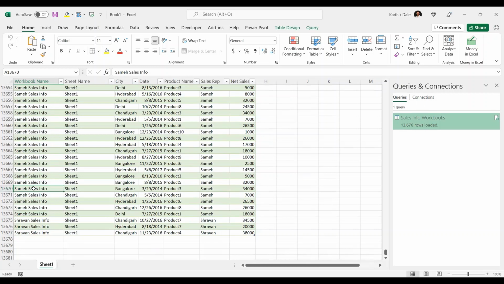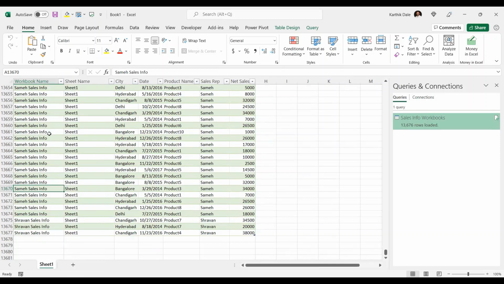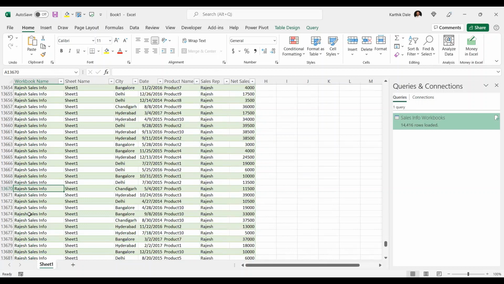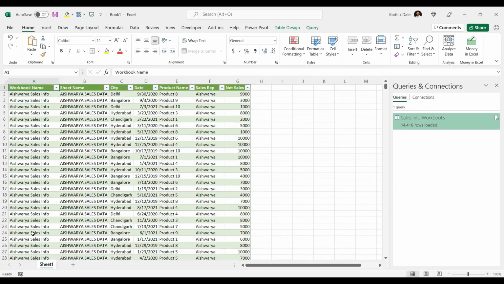But however, once I right click and click on refresh, you can do it here. Otherwise, you can click on the refresh here as well. Anything is fine. Click on the refresh. Once I click on refresh, hey, you see this Rajesh data also. Now the number of records are 14,417. So this is how that consolidation is done. Whether it is 10 files or 100 workbooks, it will be consolidated. Just that the format should be the same. If the format is not the same, still we can do it.